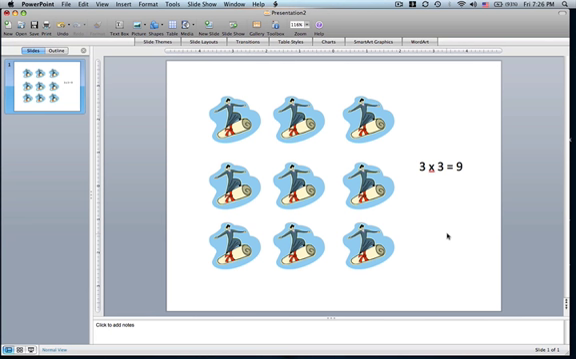This will conclude our presentation on how to create an array using PowerPoint. I am looking forward to seeing your presentations, to looking at the images that you have chosen, and your multiplication number sentence.